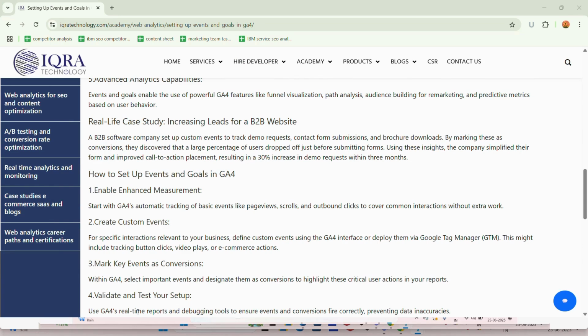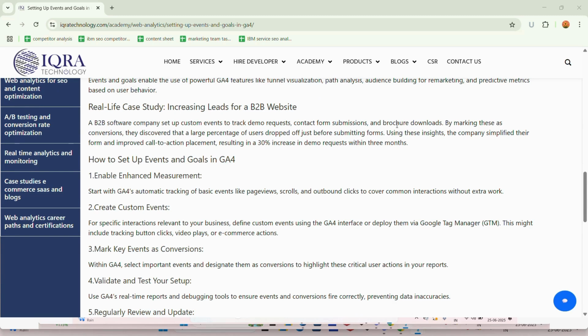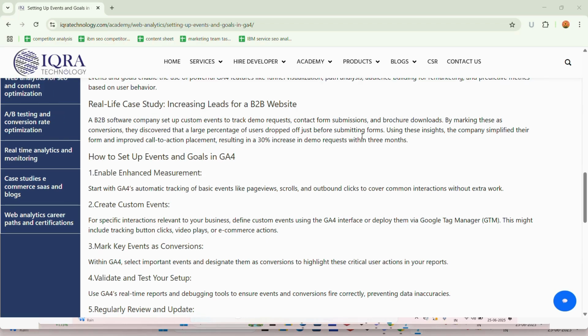Real life case study on a B2B business website. A B2B software company set up custom events to track demo requests, contact form submissions, and brochure downloads. By marking these as conversions, they discovered that a large percentage of users dropped off just before submitting forms. Using these insights, the company simplified their form and improved call to action placement, resulting in a 30% increase in demo requests within 3 months.